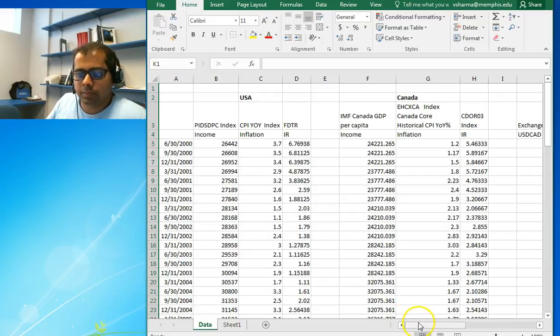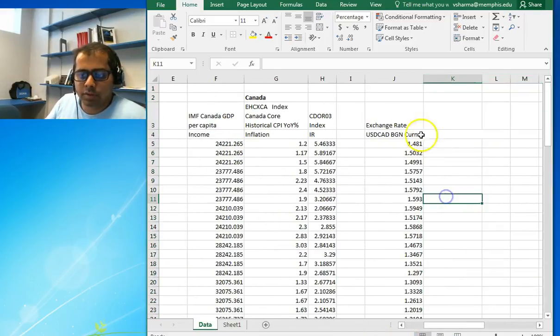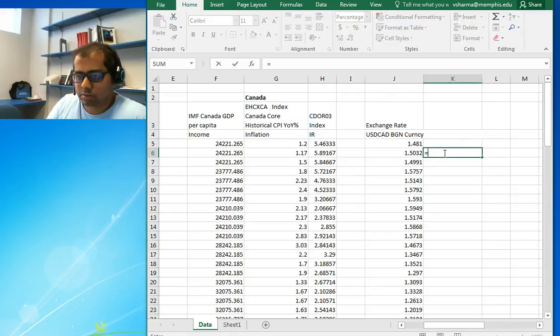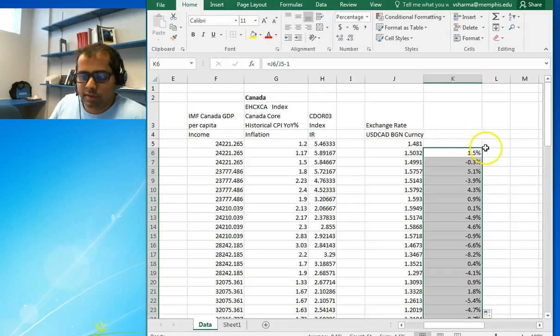All right, so I have, as I mentioned earlier, the income levels, inflation, interest rate for US and Canada. Now, if you remember, the textbook talks about a relationship between the change in the spot rate. So here I have the spot rate, so I'll calculate the percentage change in the spot rate. And the way you do it is, you take the new spot rate divided by the old spot rate and then minus 1. This will give you the percentage change. And then you can just drag it down.